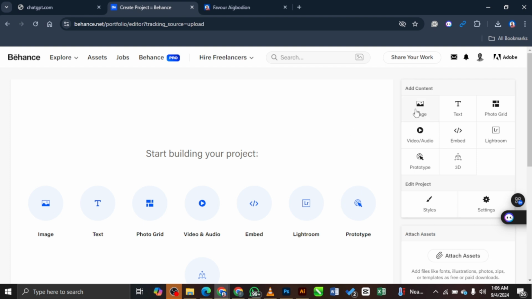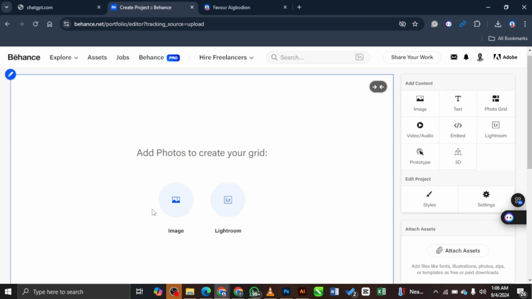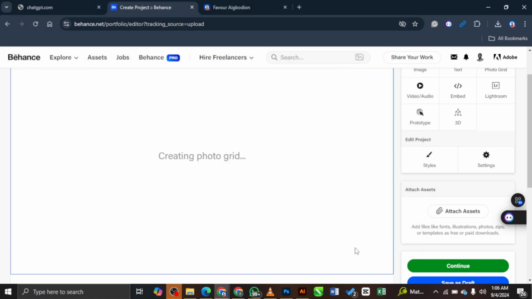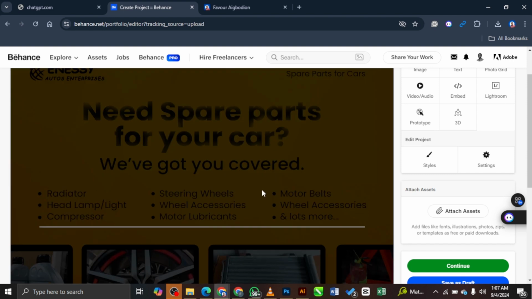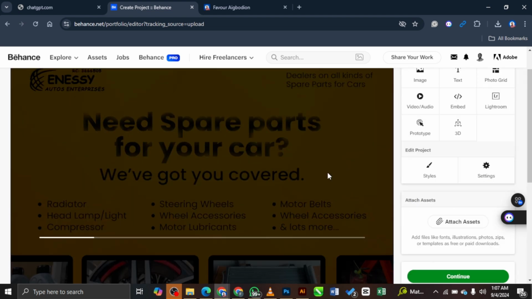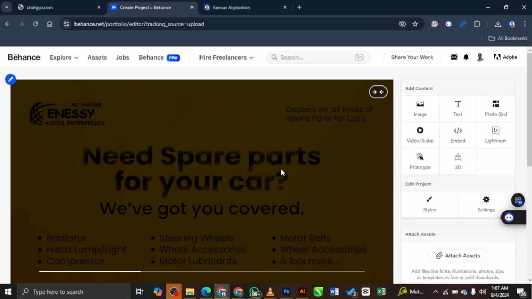So I'll just click this to import an image, but instead of importing this as an image, I would like it to fill the whole screen. So I would select photo grid, then select the image alone. Did I store it? Okay, it's my desktop. Okay, so once you see how it's filled the whole canvas, right? If you want it to appear full, it's best you use photo grid. If not, when you use image, it may be smaller, using the exact size of the image.